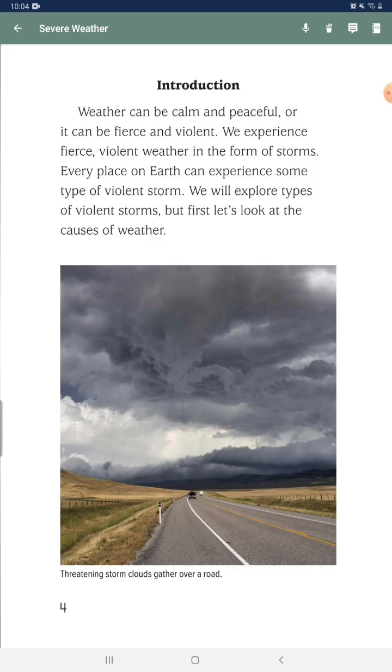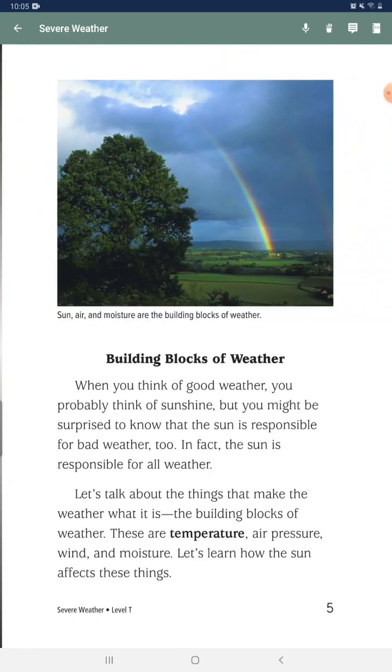Introduction. Weather can be calm or peaceful, or it can be fierce and violent. We experience fierce, violent weather in the form of storms. Every place on earth can experience some types of violent storm. We will explore types of violent storms, but first let's look at the causes of weather.